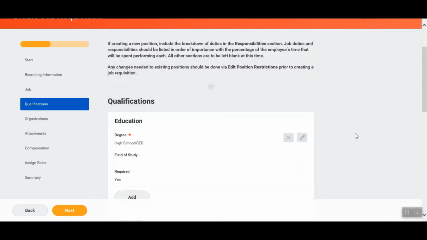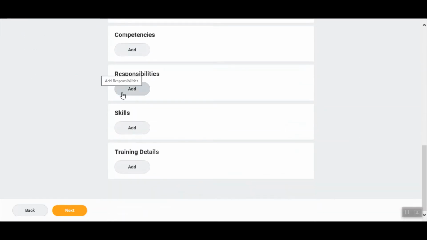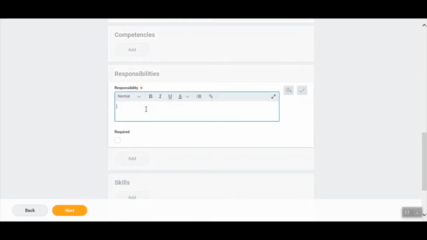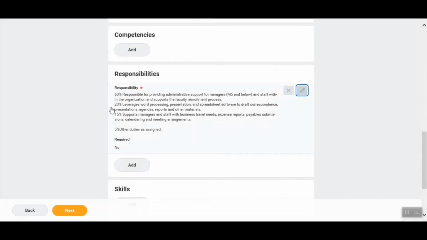In this section, I need to add the breakdown of duties since this job requisition is for a new position. In the responsibilities section, I'll click the Add button and enter the job duties and responsibilities in the open text field, listed in the order of importance with the percentage of the employee's time that will be spent performing each duty. All duties and responsibilities must equal up to 100% total. I'll click Next to continue.